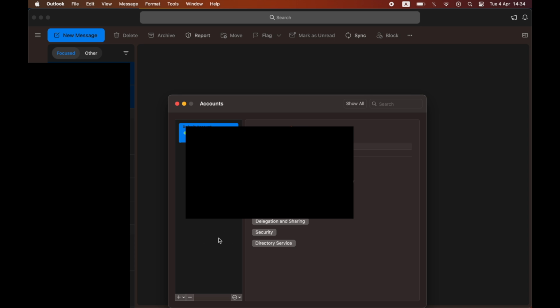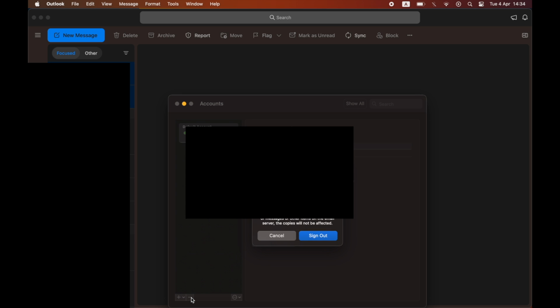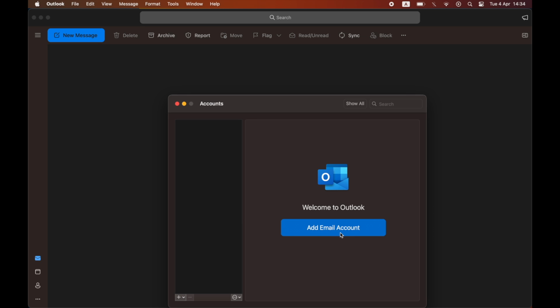So I'm going to click on this one here. You can't see it directly because I've covered my details, but then you want to click on the minus button at the bottom where it says sign out of selected account. Then you'll see the pop-up there where it's asking you to sign out. Go ahead and click on that sign out button. Then it should, after a few seconds, go ahead and sign out.